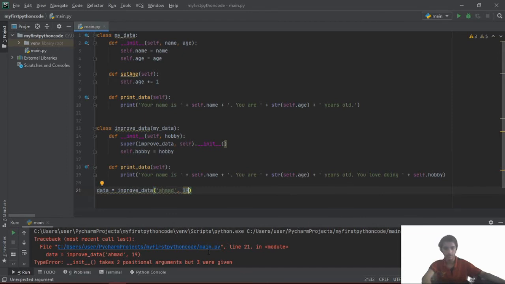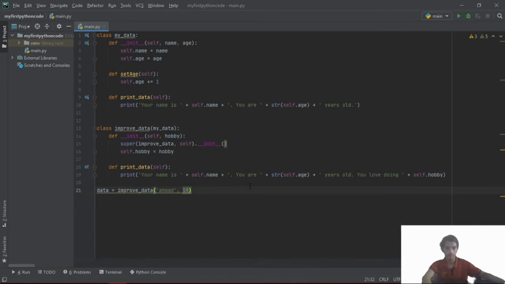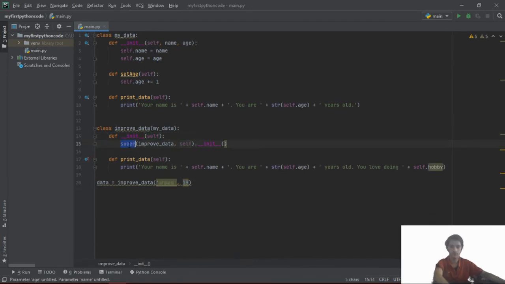two positional arguments were given, but we take two positional arguments. We were given... Oh my god. So I could only add a hobby over here. I think I'm just gonna leave that for now. I'm just gonna call the super method and run it.